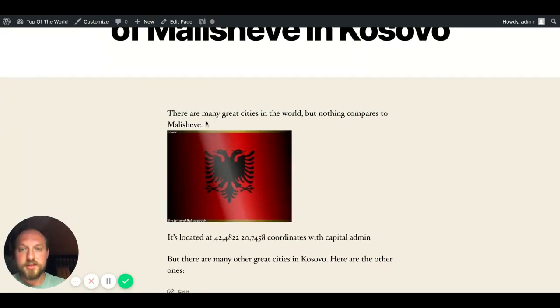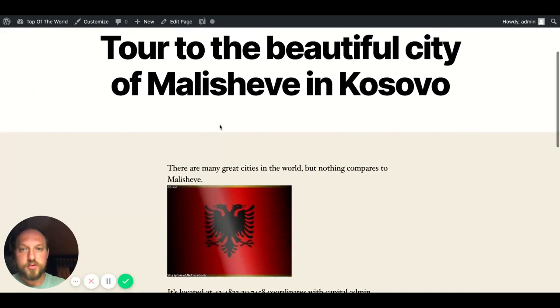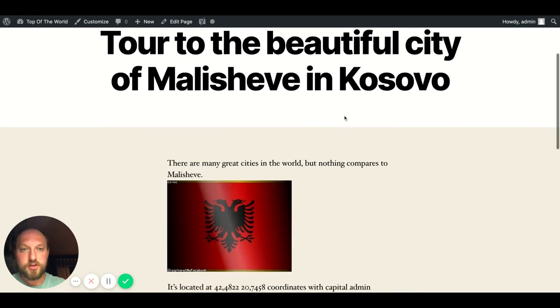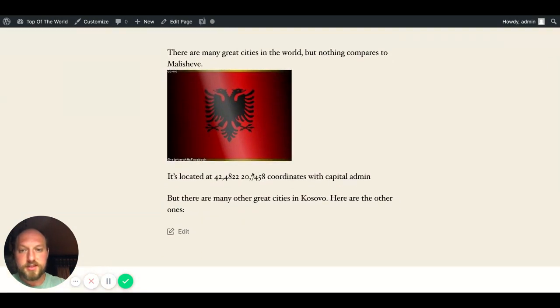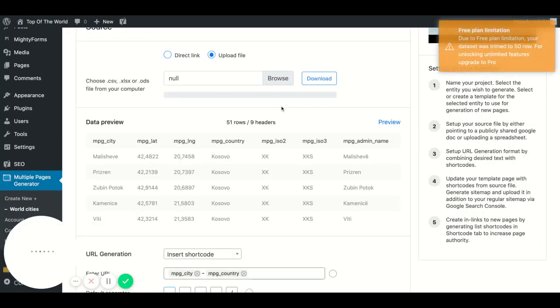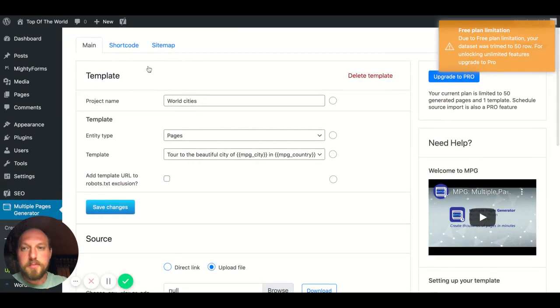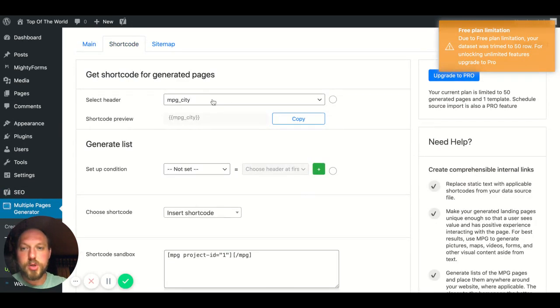So here we have it. Tour the beautiful city of Melishiv in Kosovo, and then it says where it's located. And I threw in a random script that generates a picture based on a word. So I put Melishiv in there, and that's the picture it returned to me. Kind of funny.